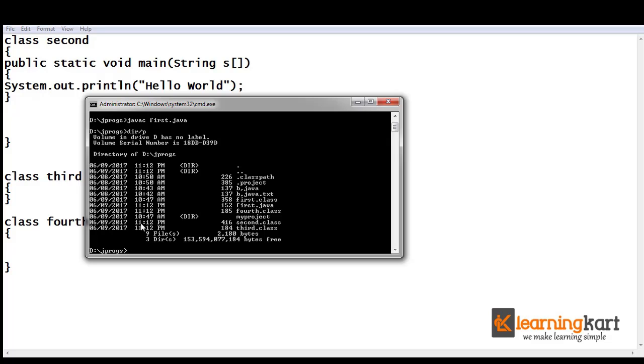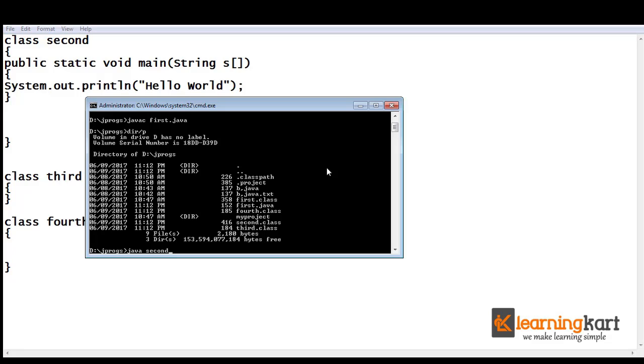So it creates a file for each class that you make within this file. Now if you need to run any class out of these, if I say java second, this means I am running the class second, and the Java interpreter looks for the main method with a string array within the class second. So it is looking for the class second and the main method in this class, and it will run this and show you the output hello world.